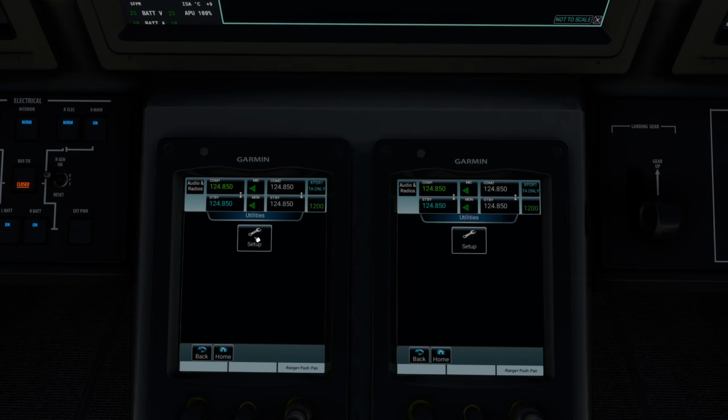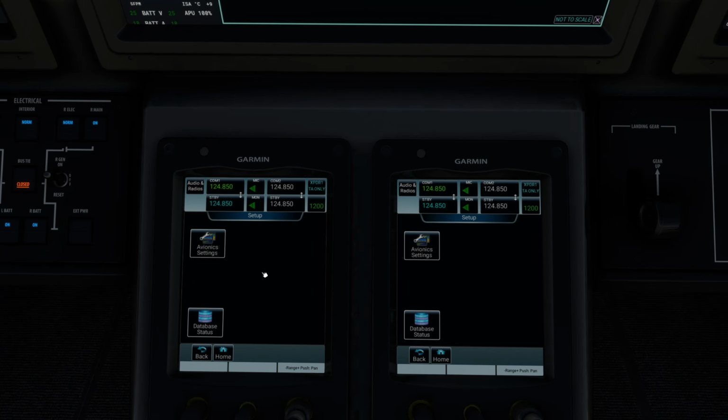The Utilities tab is basically going to have just a bunch of setup options and things like that. This is where you would come if you do have Navigraph, and you would select this database status, and this would allow you to then link your Navigraph account in the G5000 and make it so that those charts and all that are now going to show up in the game when you want to utilize them.